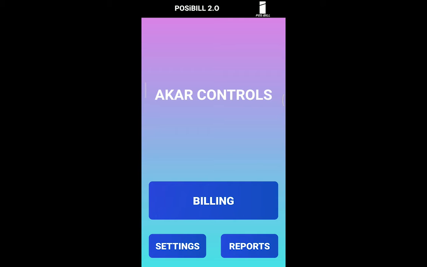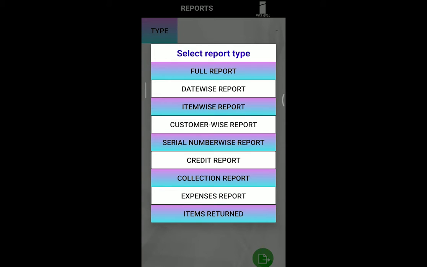In this video, we will see the different types of reports available in the Possible 2.0 app. Click Report in the opening screen and then click Type. You can see the various types of reports like full report, date-wise report, item-wise report, customer-wise report, serial number-wise report, credit report, collection report, expenses report, and items returned report.